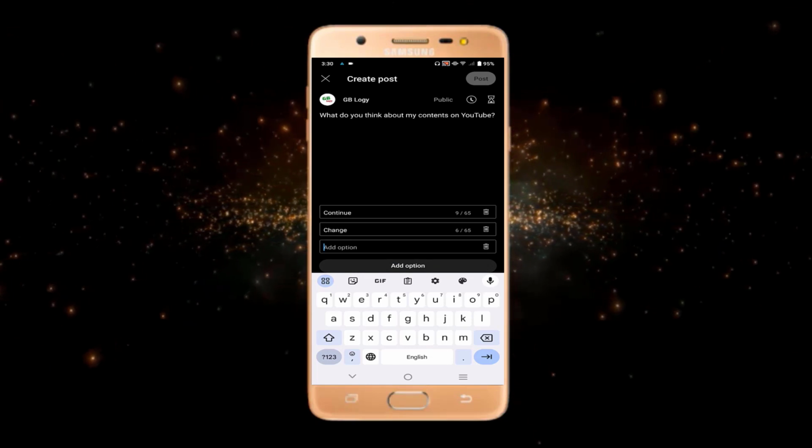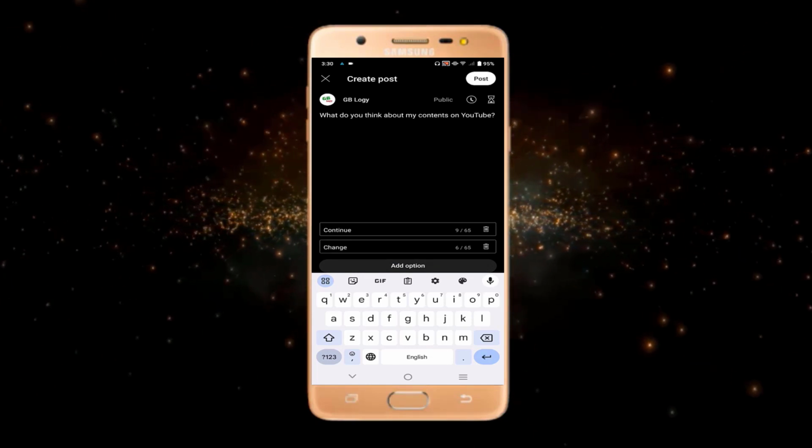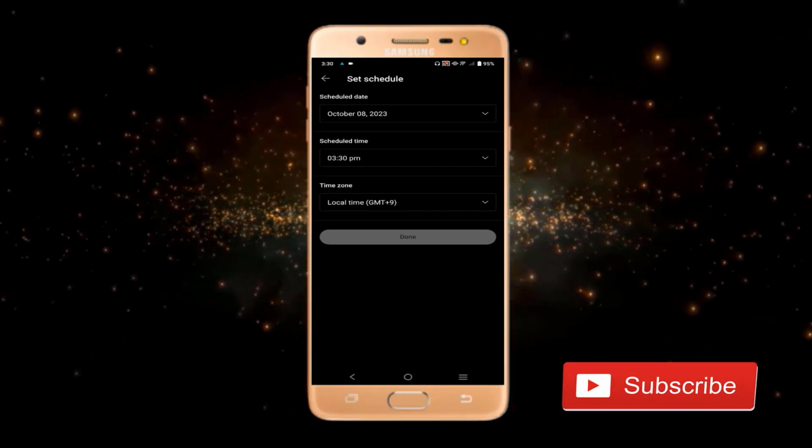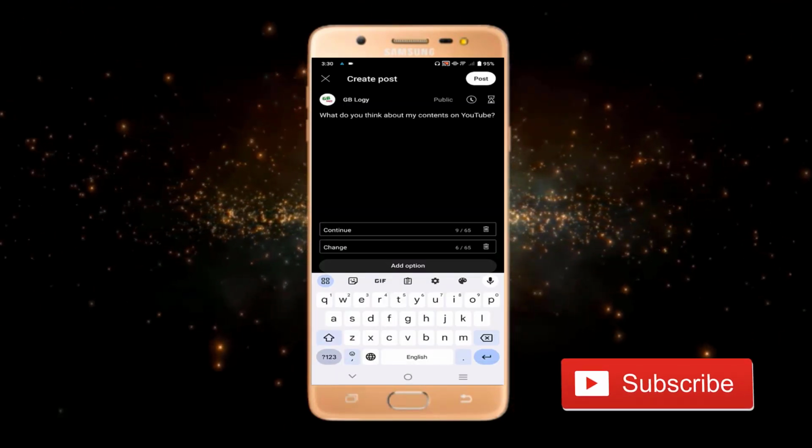For now I just want to add two options, so I will click this, and you can just post it right away, or you can just schedule from here. I just want to post it right away, so I will click on this post.